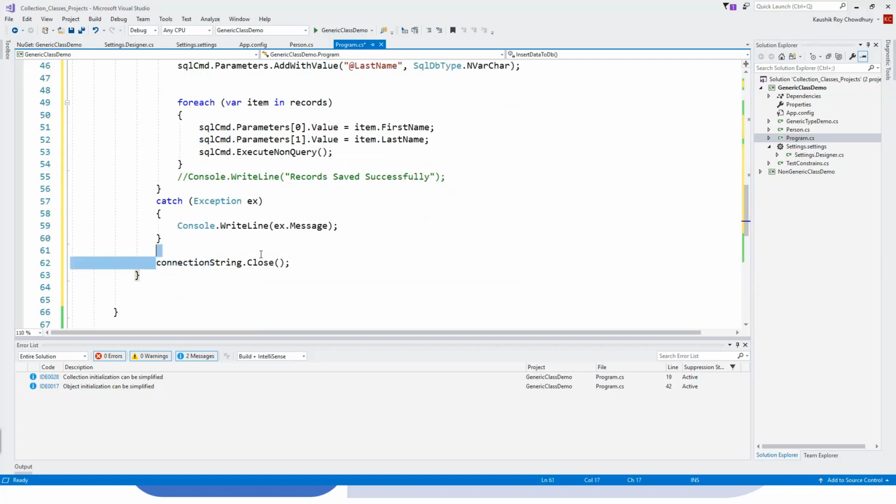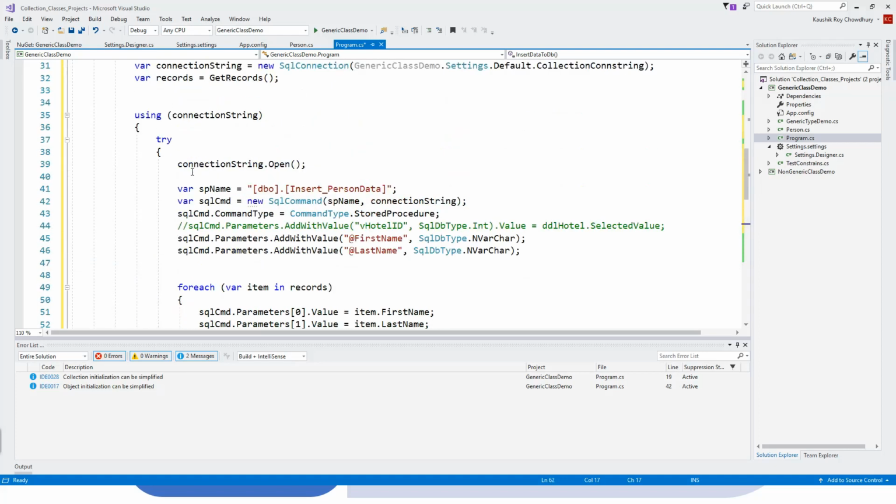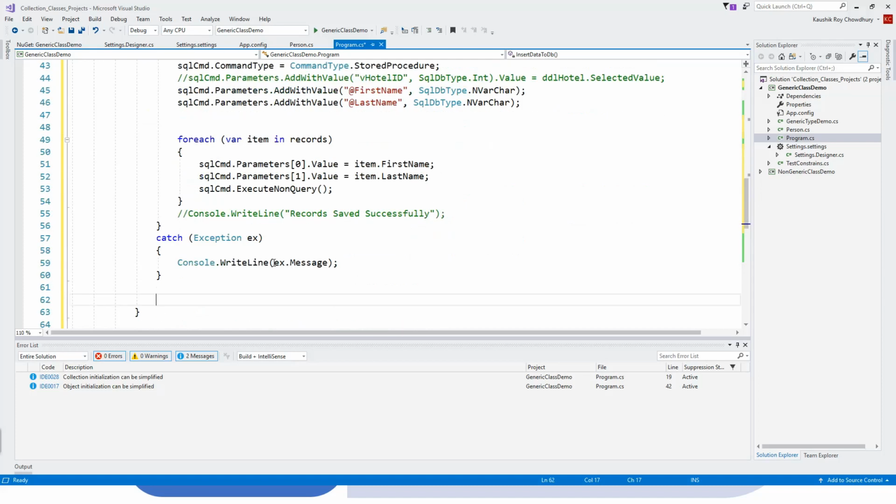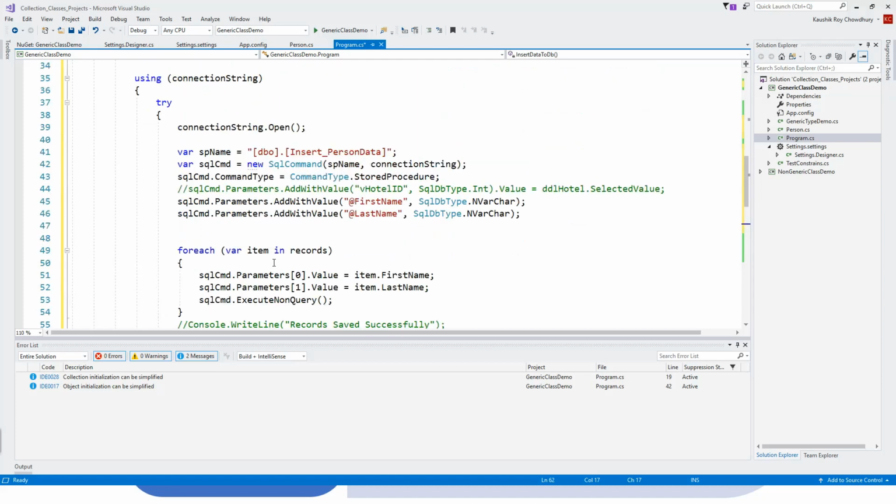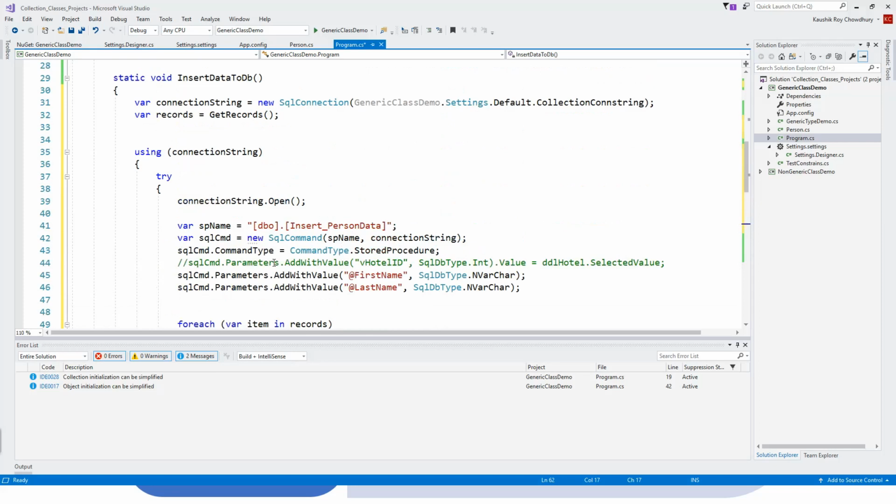You don't actually require that statement because it will be out of scope. Once this using statement is finished, the connection string object will be disposed automatically. It will be closed. Okay, so here what I have done is connection string dot open. This open method opens the database connection with the property settings specified by the SQL connection dot connection string.